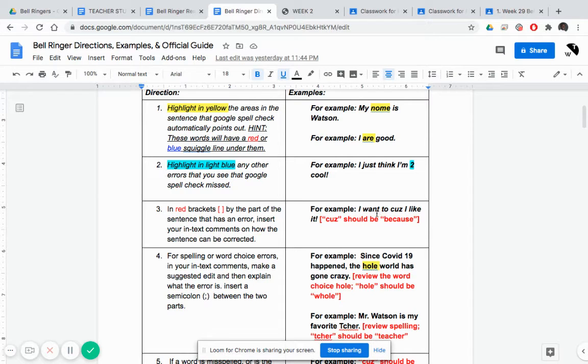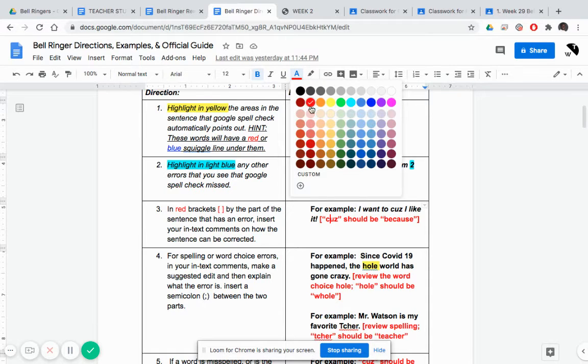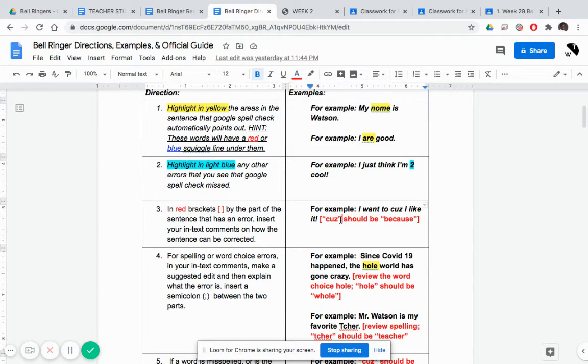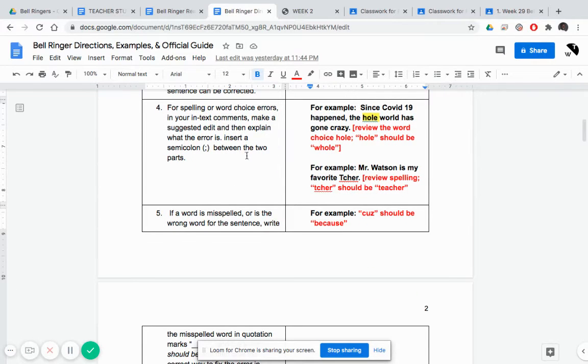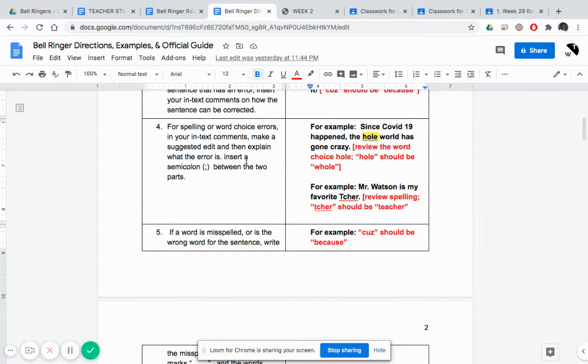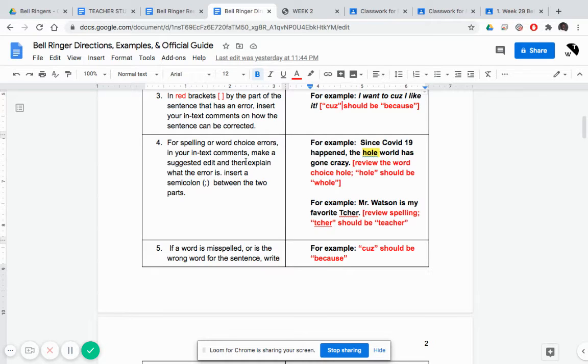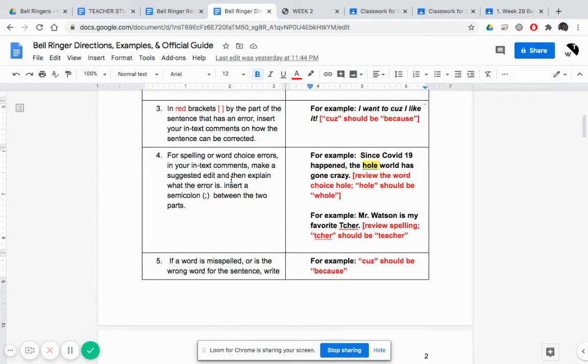So for an example, if it says, I want to because I like it, well, we notice that right here, the word cause, that's not spelled correctly. So we would put in brackets, cause should be because, and this needs to be in red font. Okay. Don't you come here and use a different font. The directions say to use red, so that's what we're going to do. We're going to try to do everything uniform so that we can easily see how everybody is doing. Everybody's doing the same thing. Okay, so don't go through and do your own thing with the bell ringer. It has to be done this specific way.